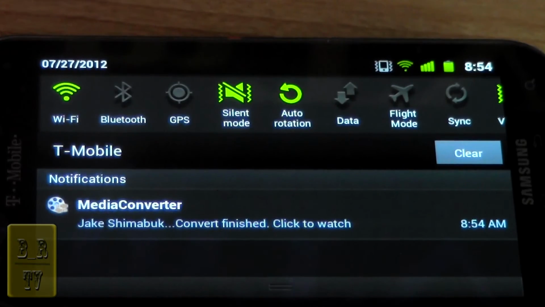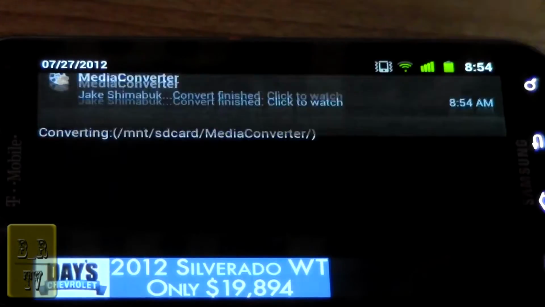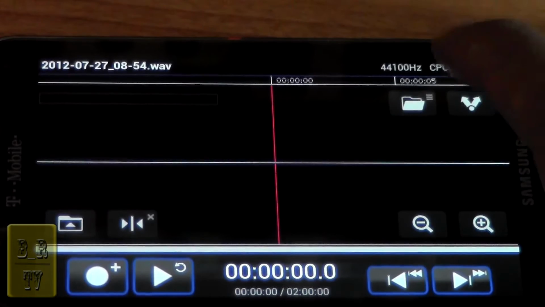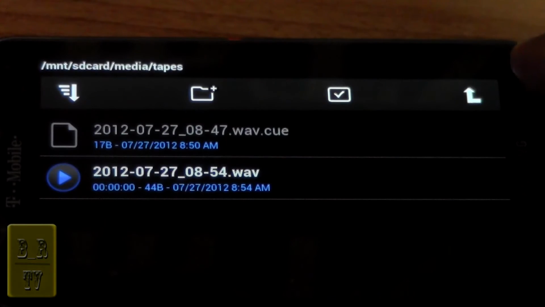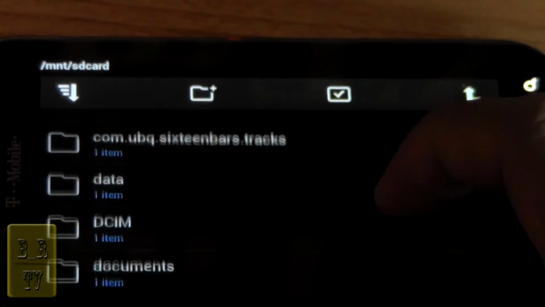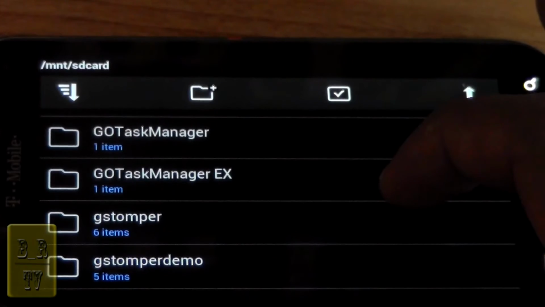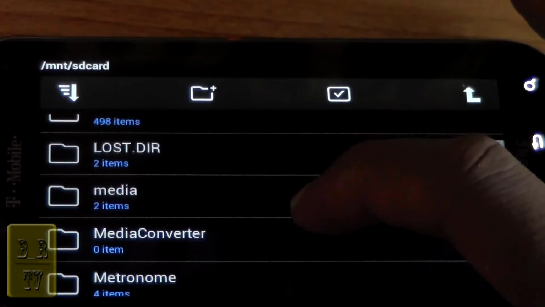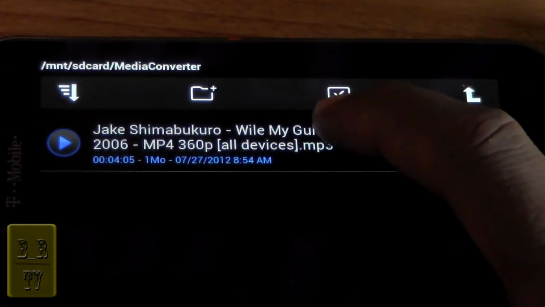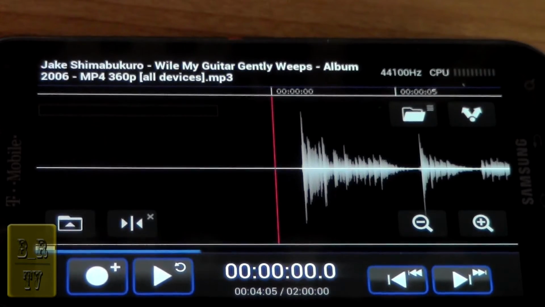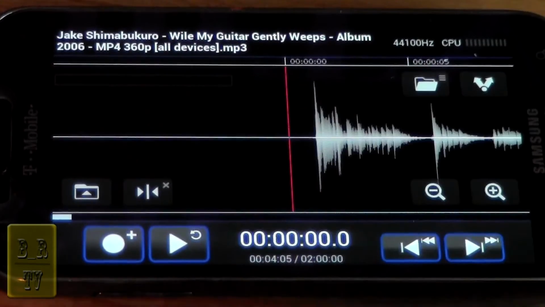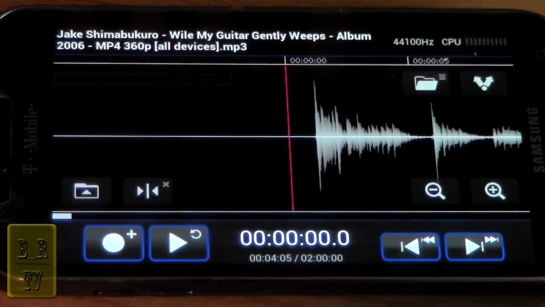Once you have that finished, what you're going to do is go ahead and open up Tape Machine, and navigate in Tape Machine to where the file is, which, since we used Media Converter, is going to be in the Media Converter directory, and there's our MP3 right there. So we're going to go ahead and load that up, and there it is. We'll play this and figure out which part of this that we want to take.